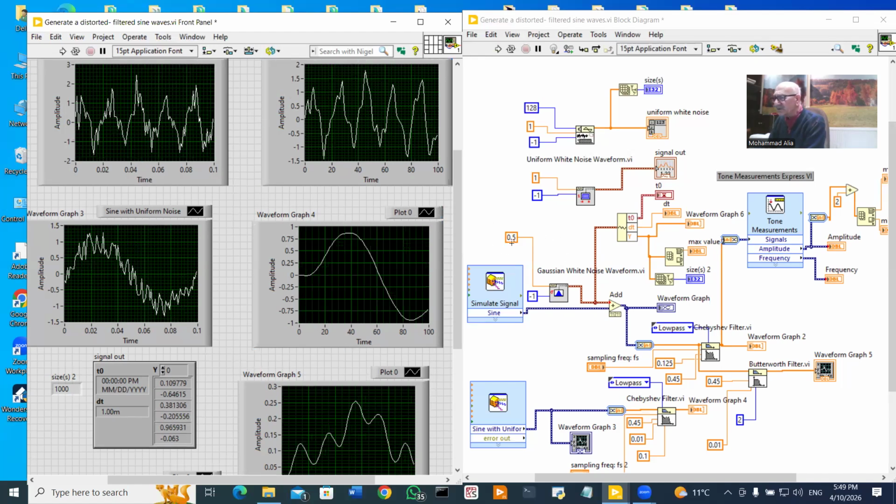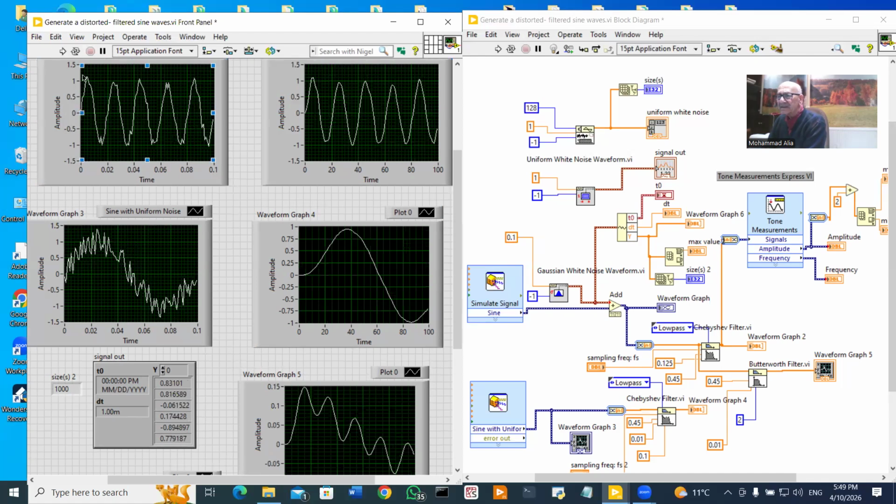So I have just selected a moderate value, maybe 0.1. It is also normal, and I run it. So this is the generated sine wave. Of course, it is a distorted wave with a standard deviation of the error equal to 0.1. So I have now created a sine wave with an added noise.